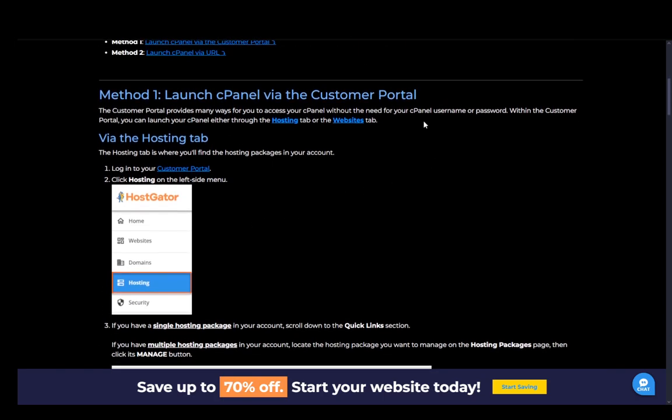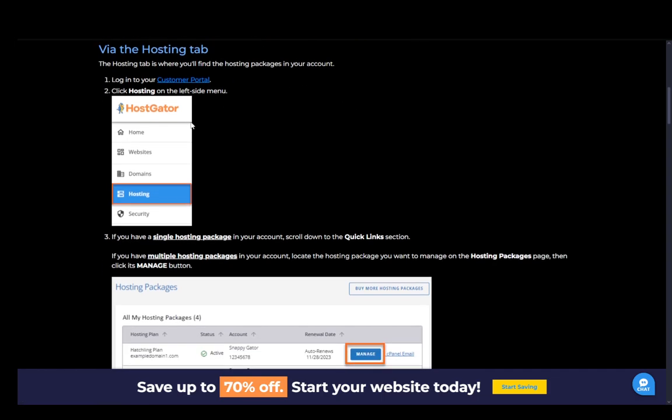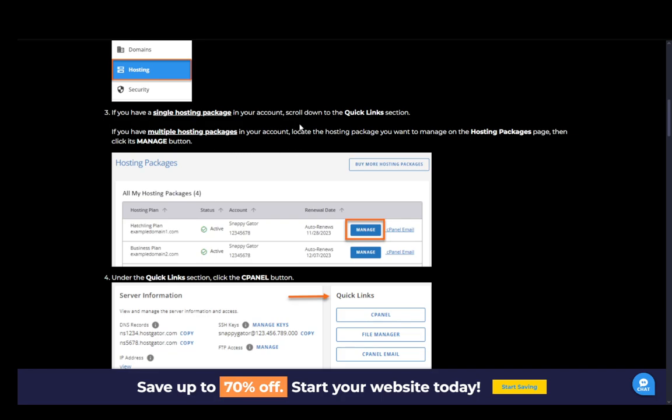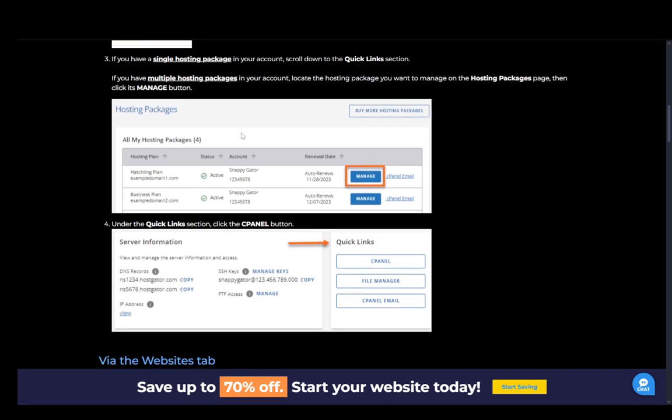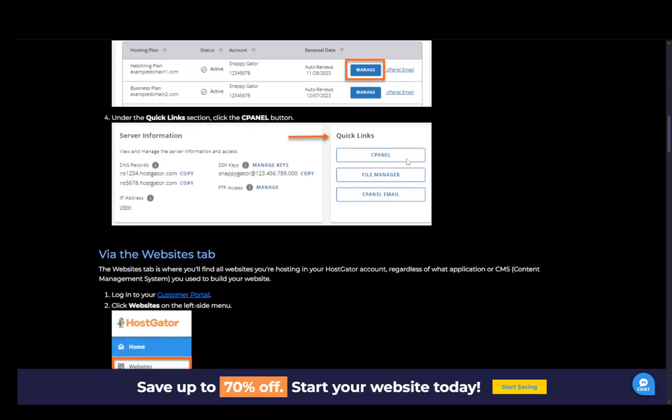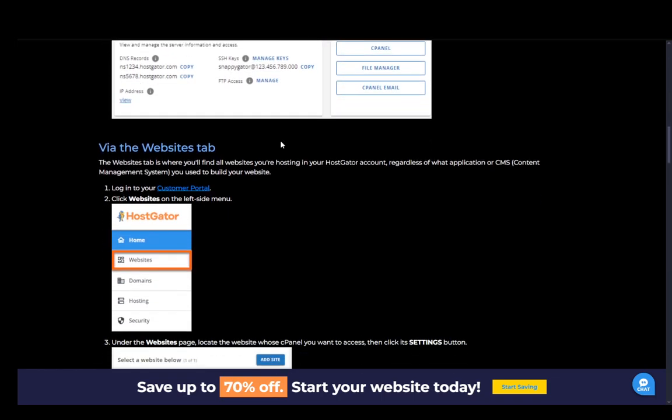Now, to access it through the customer portal, you just need to log into the customer portal and click on hosting to the left. Then if you have a single hosting package, just scroll down to the quick links section, and if you have multiple, locate the hosting package you want, and then just click the manage button next to it. Then under quick links, just go into the cPanel section, and that is pretty much it.